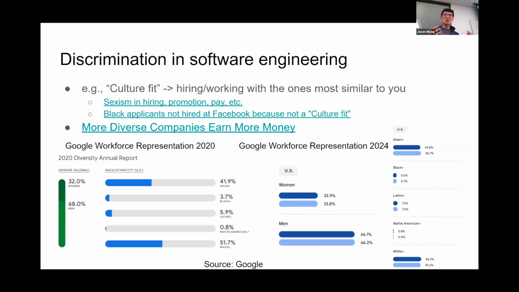If you just look at who is doing software engineering, there's clear evidence of discrimination in who software developers are. Google releases an annual diversity report that shows demographics on their workforce. This is the diversity report back in 2020 on the left, and this is their workforce representation in 2024. So four years later, you can see that most things have not really changed.